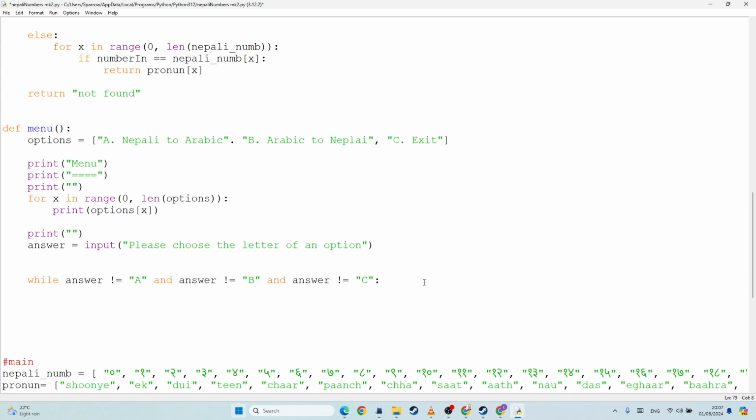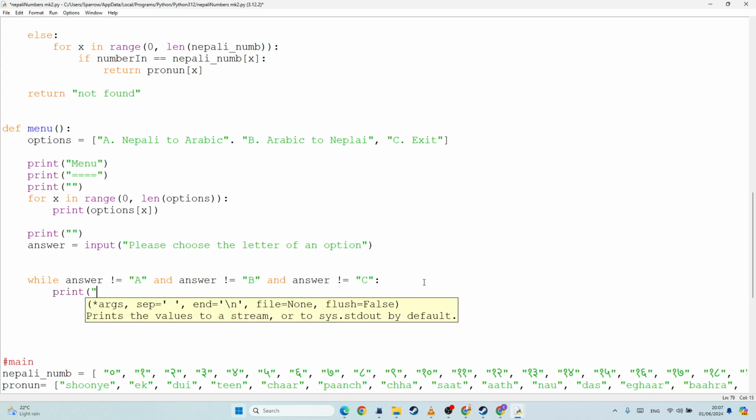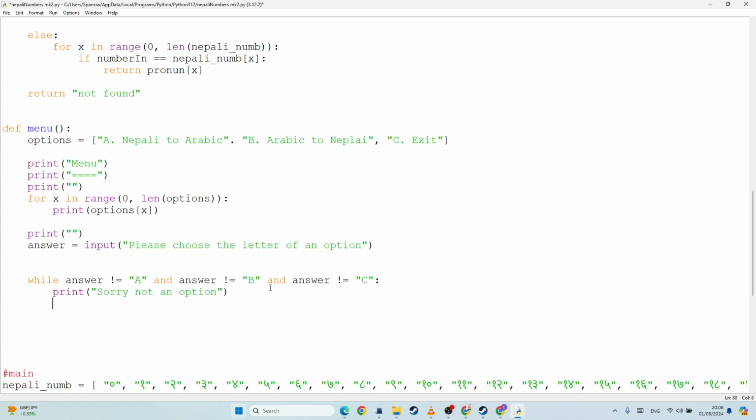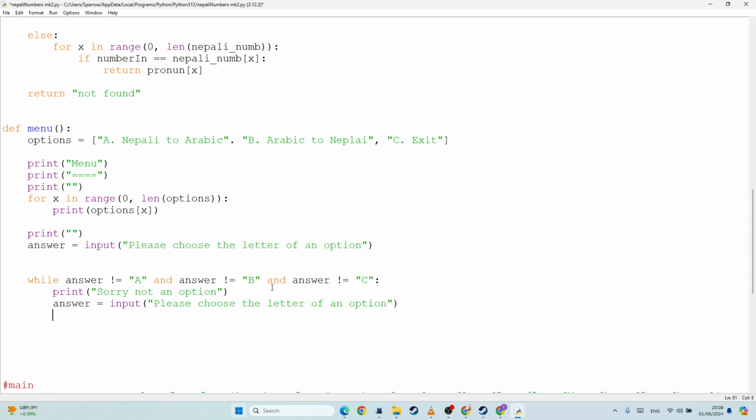Maybe a bit confusing, but let's say print, sorry, not an option. And then we can ask our question again. Okay, then once we've got it, let's return.